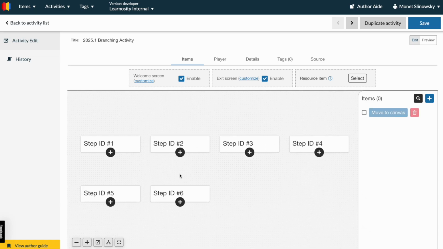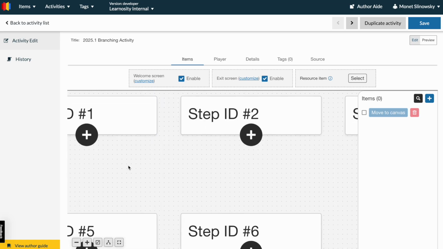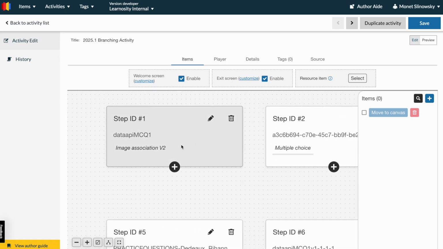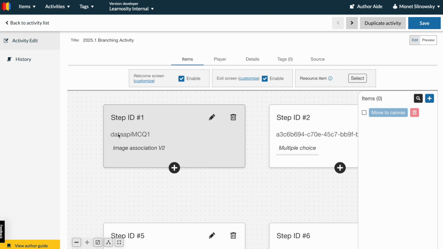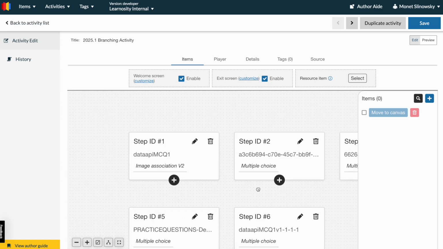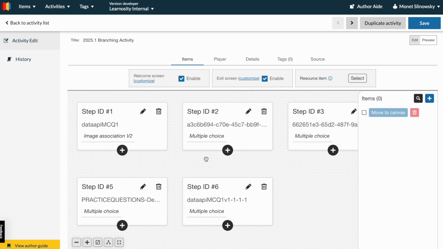Now each of the items, if I scroll in a little bit here, have the step ID on them, but they're the same items from the tray. And if I scroll in, I can see the item reference up here, as well as what kind of item it is. Now a branching activity, of course, is a type of adaptive. It's the kind where when the learner responds to a question, based on their response, they will see a different question.